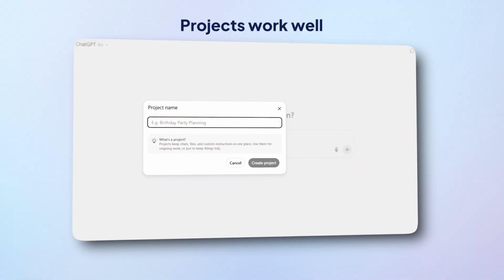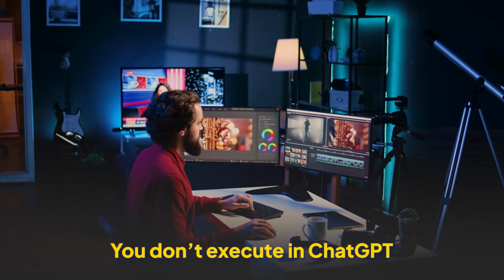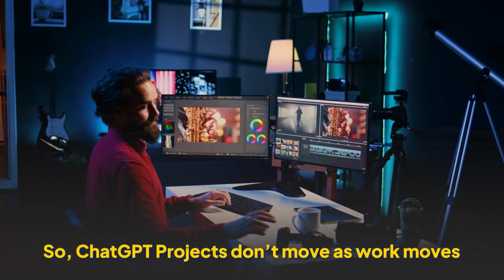Now, projects work well, but they're not foolproof. They are good for context setting, but they don't understand the current state of your work. What's blocked? What's overdue? Who owns what? Because you don't execute work in ChatGPT, they don't move as work moves.